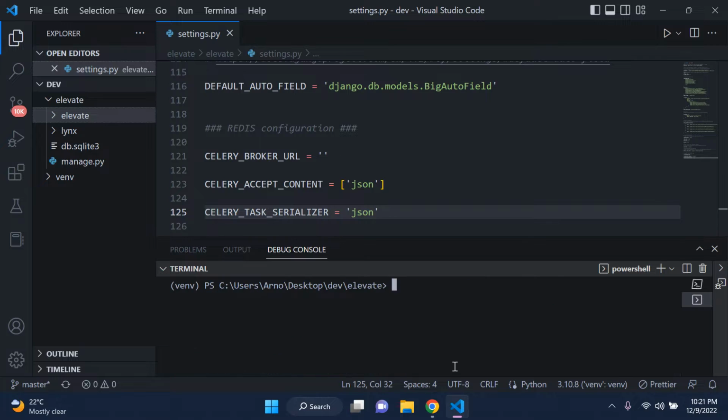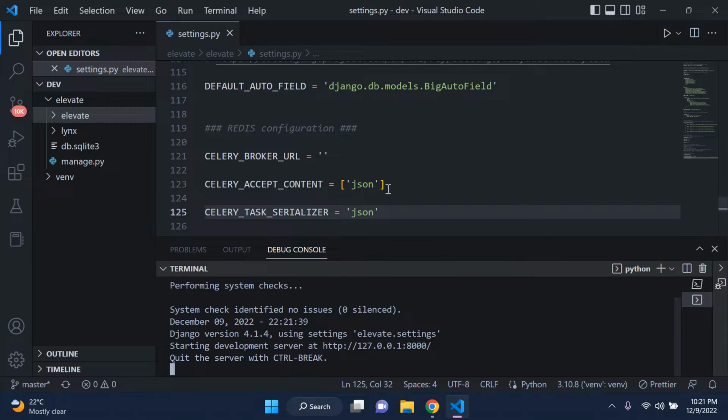Now your server may stop, but that's fine. Just go ahead and rerun it again, and everything will be good as it should be. There we go. So I'll go through it again. Make sure you have the CELERY_BROKER_URL, you have CELERY_ACCEPT_CONTENT, and you have CELERY_TASK_SERIALIZER. The spelling is very important.